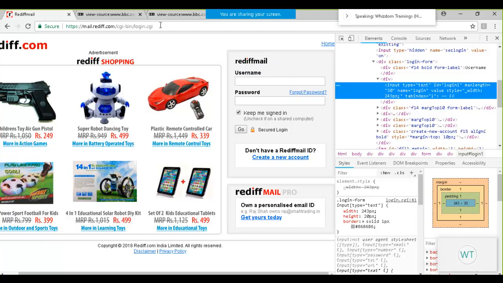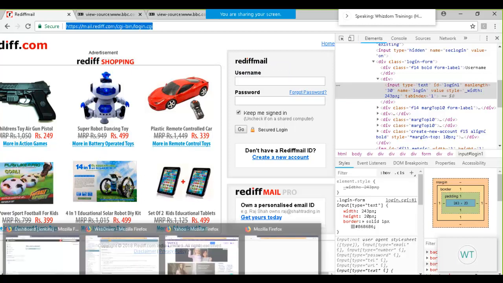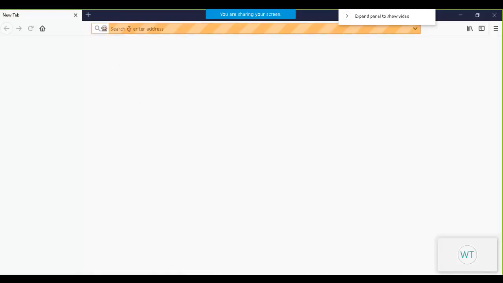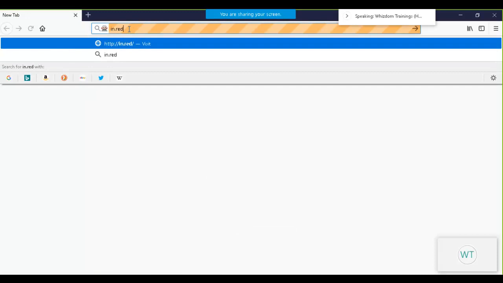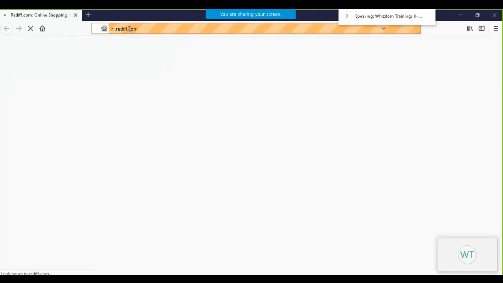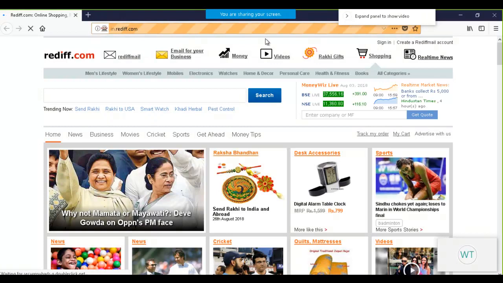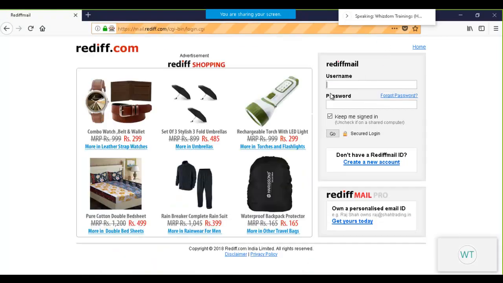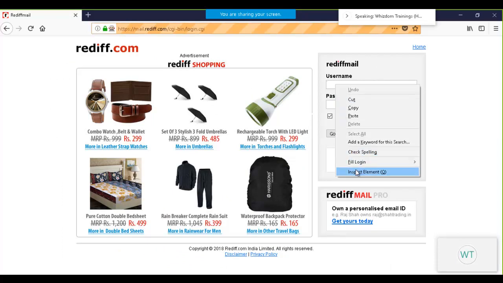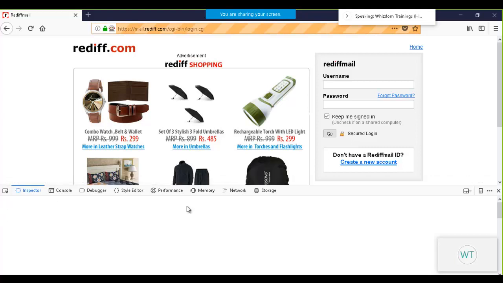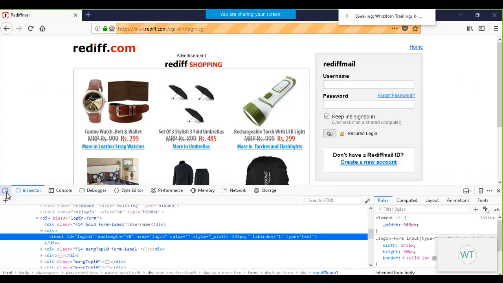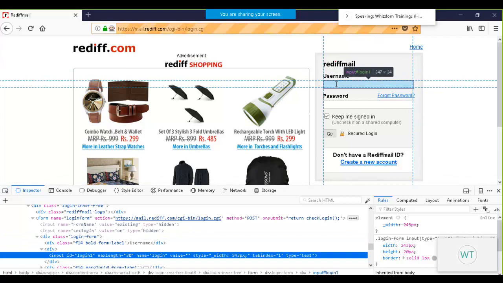You can also investigate the web pages on Mozilla. The result will be the same. The page source never changes across the browsers. You go to in.rediff.com and click on the sign in link. The browser is different, but if you right click on this element, the inspect element option is also there in Mozilla. The Mozilla inspector will open up with a similar kind of arrow. You click on this, move the mouse over this username, and you will see that it's an input with this ID, max length, and name attribute. So this is one tag with different attributes.